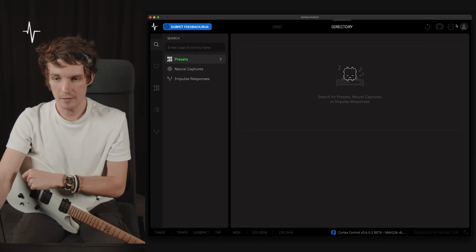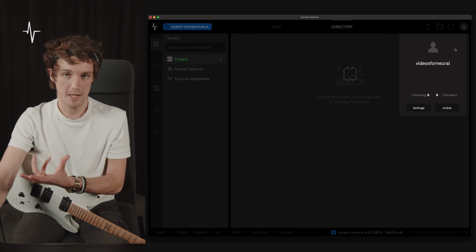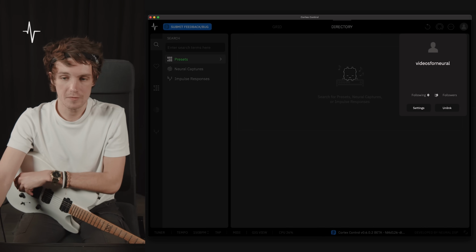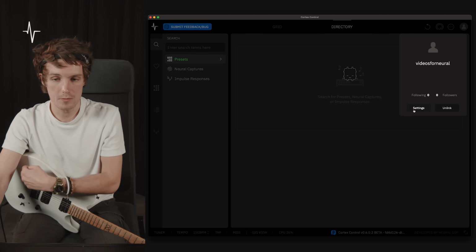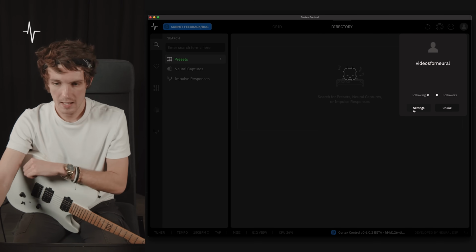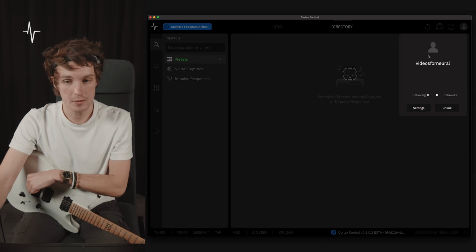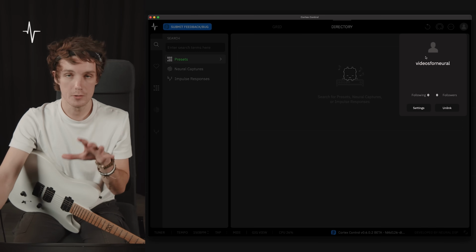At the top right here, we've then got this little icon, and that relates to your Neural DSP account. We've got the amount of people you're following, as well as the number of followers that you have. And then settings here refers to the device settings that we've just covered. And then you've also got an unlink option if you want to unlink this Neural DSP account from your Quad Cortex.